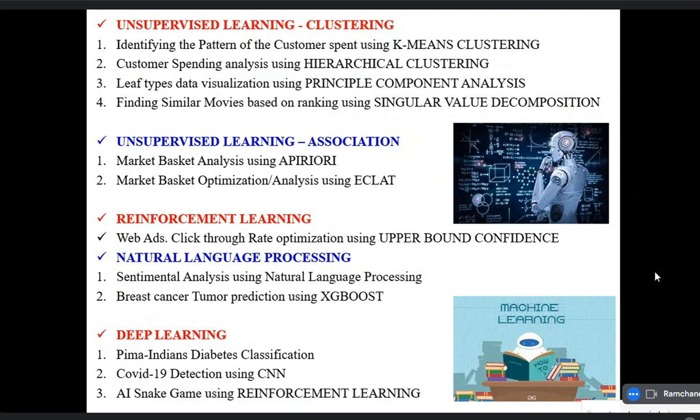Examples like so many gaming applications, web ads, advertisements, click-through rate optimization using upper confidence bound. Natural language processing is nothing but the study of different languages, the study of different linguistics. Then we have sentiment analysis using natural language processing, breast cancer tumor prediction using XGBoost. Under natural language processing, we have fantastic algorithms.